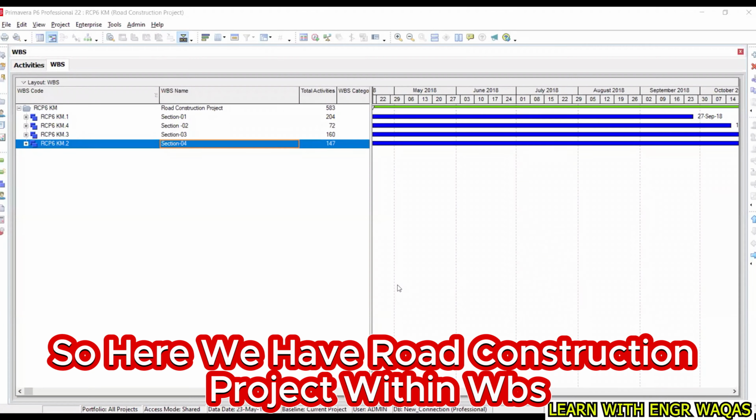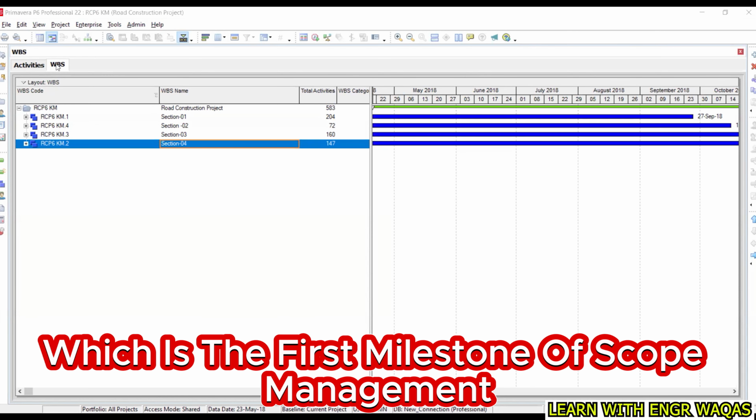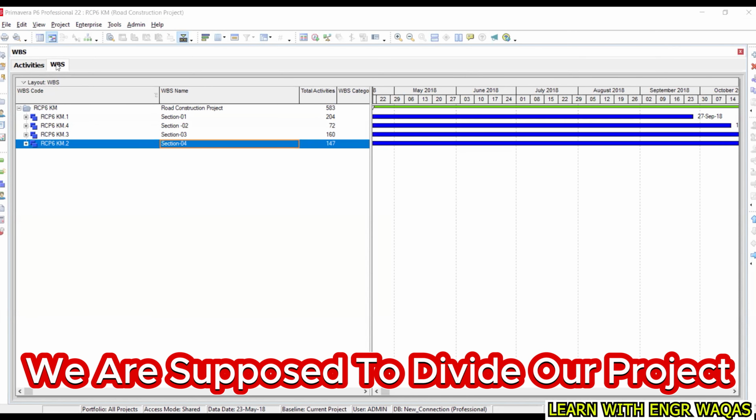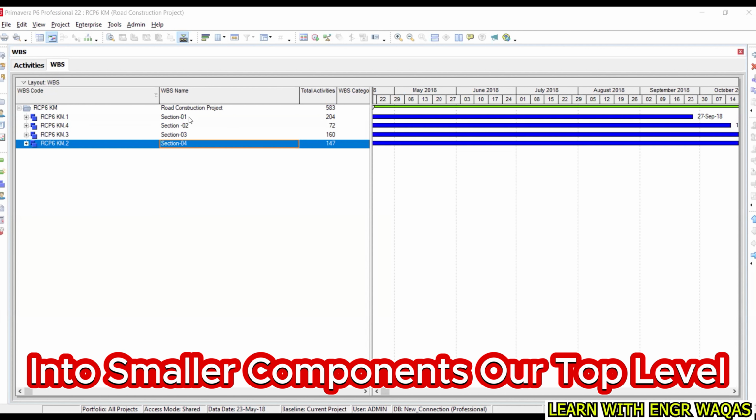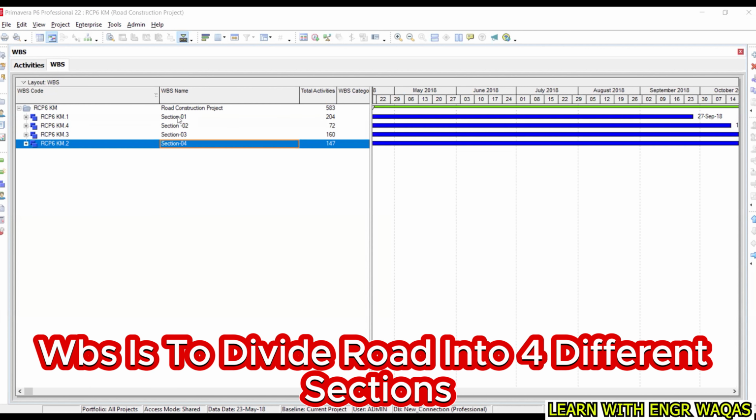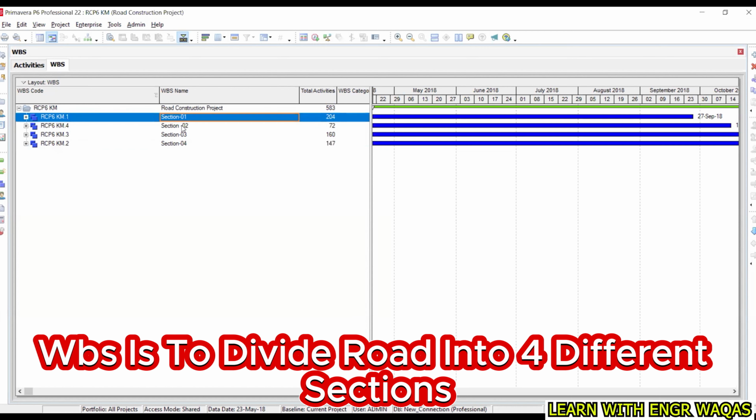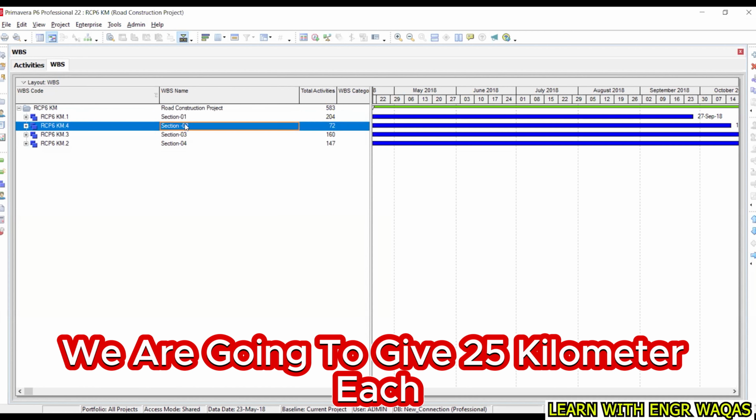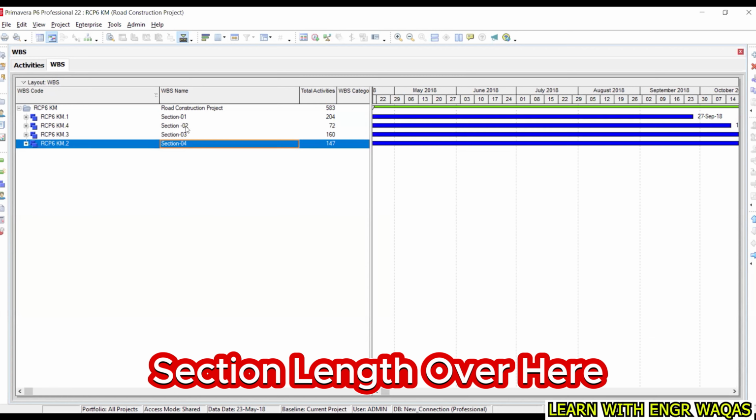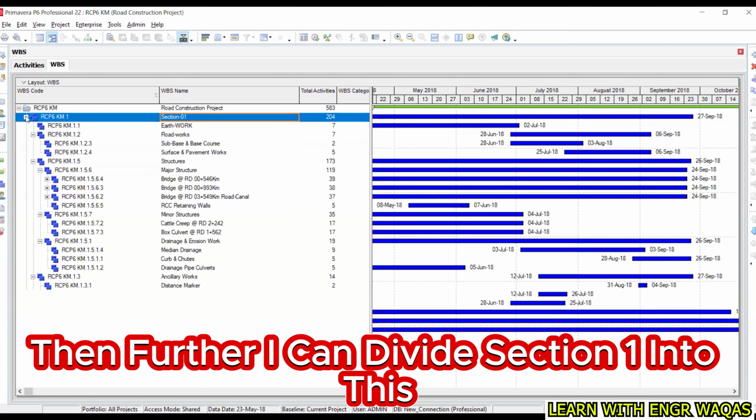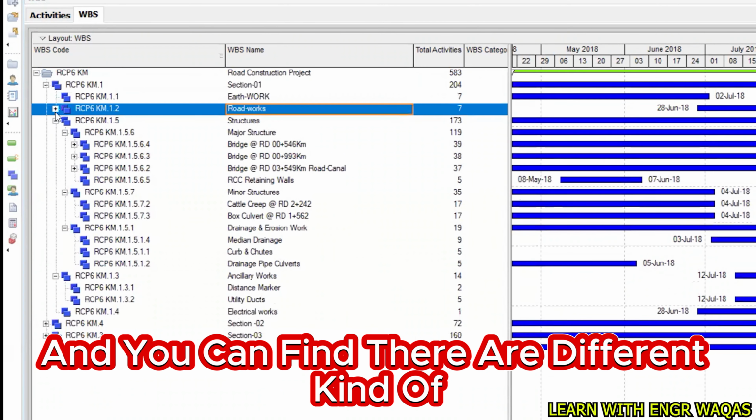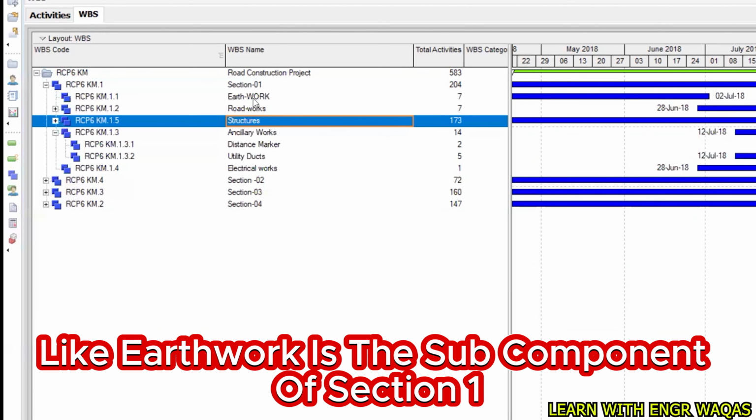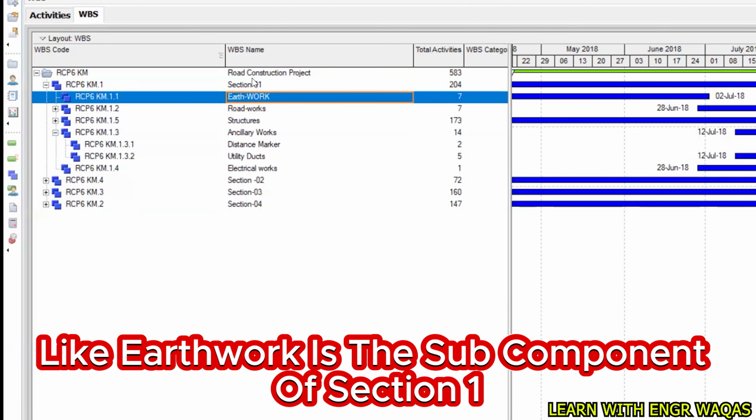So here we have the road construction project within WBS, which is the first milestone of scope management. We are supposed to divide our project into smaller components. Our top level WBS is to divide the road into four different sections. Let's say your project is 100 kilometers in length. We are going to give 25 kilometers to each section. Then further I can divide section 1 into this, and you can find there are different components, like earthwork is a sub component of section 1.